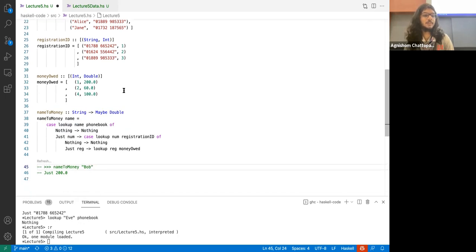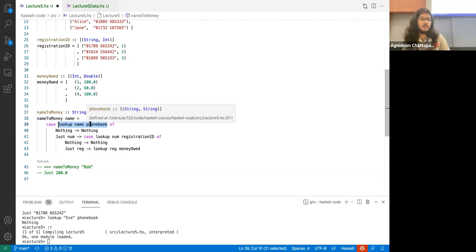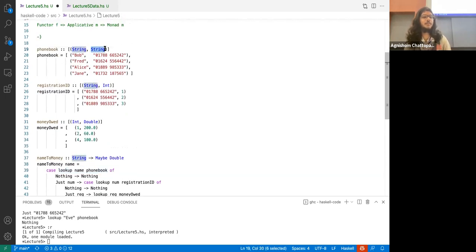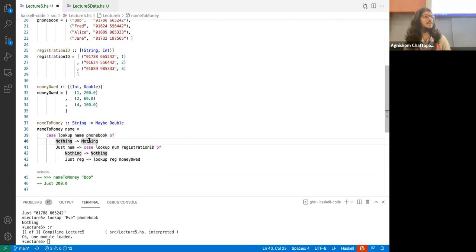So yeah, that is quite interesting. This nothing is of type maybe double, like the plugin is showing me, because that is supposed to be the output type of this function. But this nothing is the output type of this entire thing, which turns out to be maybe string, because that is the type of these phone numbers. So this nothing and this nothing are not the same. This nothing is returned by name to money in case this particular thing is nothing, right?